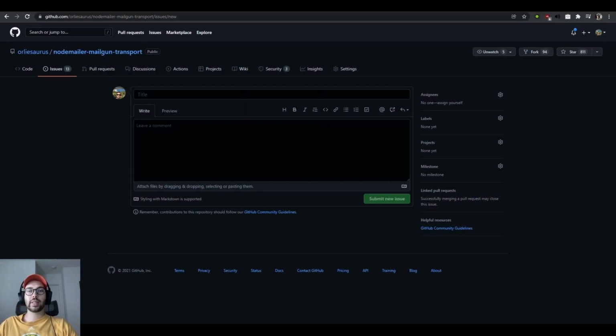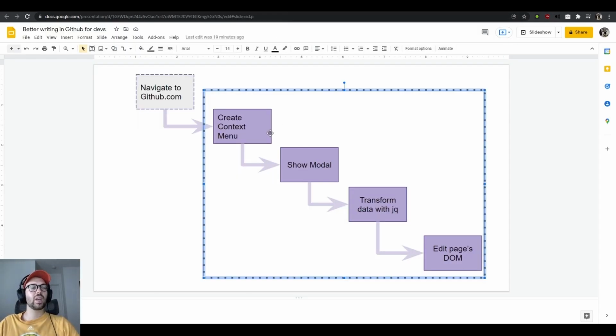Well, the good news is that using PixieBrix, I can put together a couple of bricks that will help me speed up this process. So to do that, let's see what bricks I need to get that done.